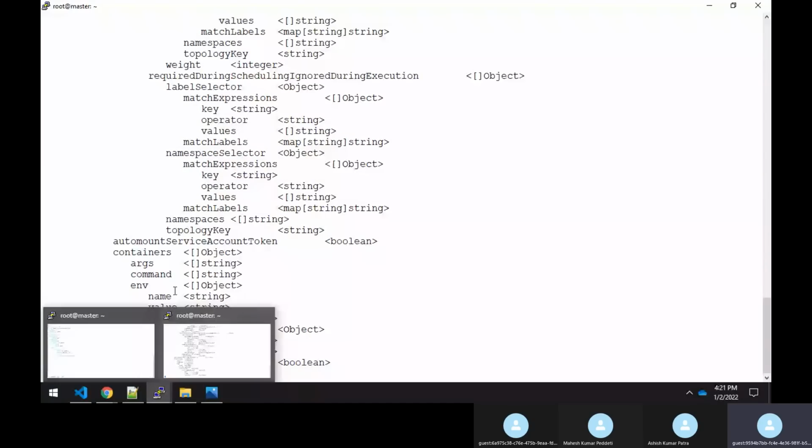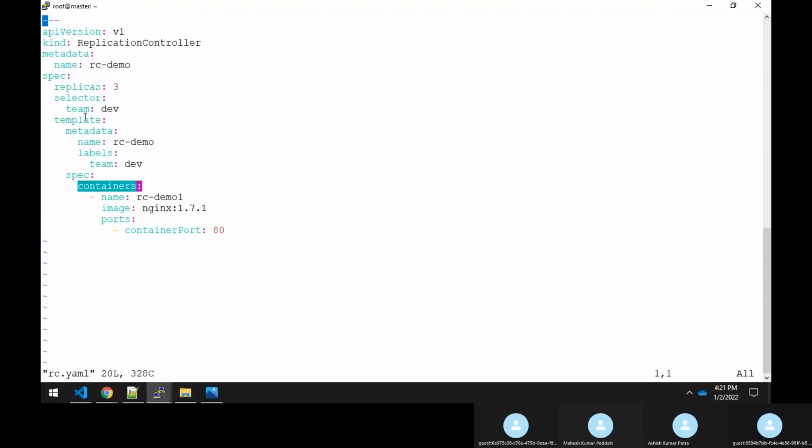Now you could make out that this spec and this metadata should align. This you have to make sure. Metadata and spec should align under the template. That's what you have to be very careful about. If you give one extra space, it will throw a syntax error. So under the spec, you are giving a specification about what is the thing which will be running in each and every container.